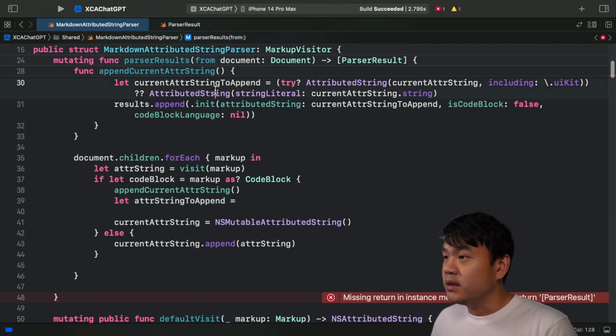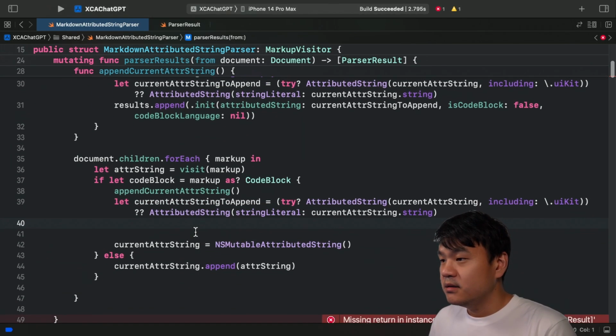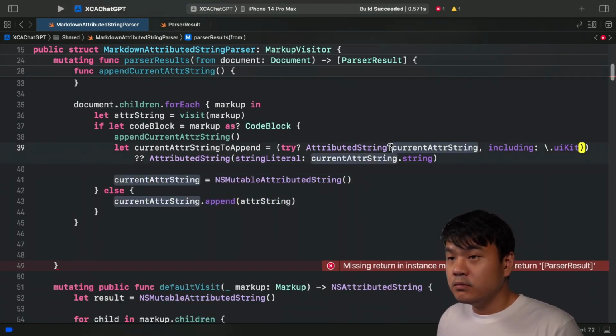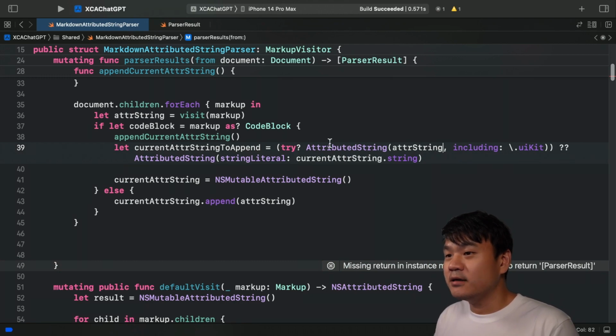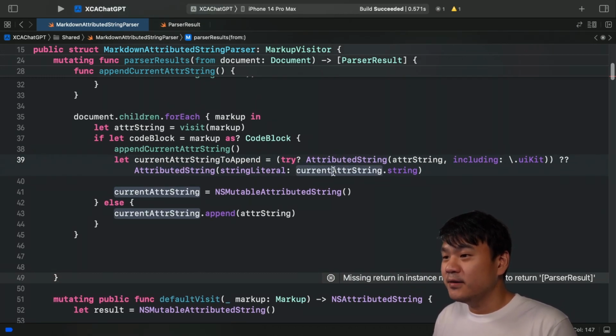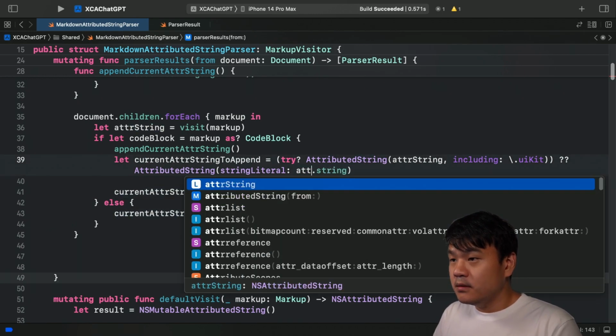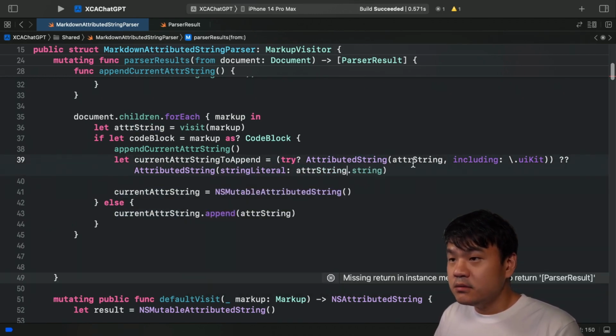Basically we can just copy this let inside here, but make sure we change this to attributed string. Don't use the current attribute string, otherwise it will fail. Use this attribute string from this let. Attribute string dot string, this is the attribute string. Okay, this should be good to go.